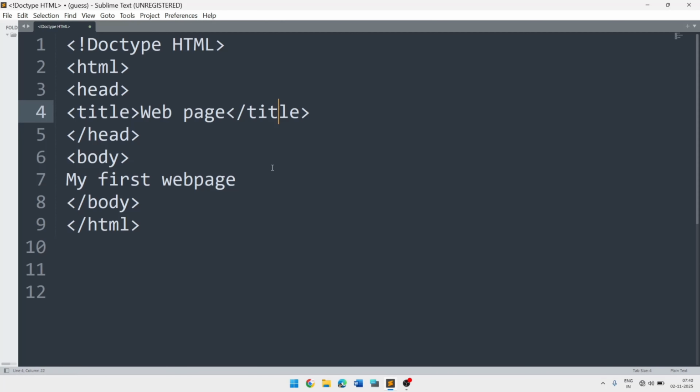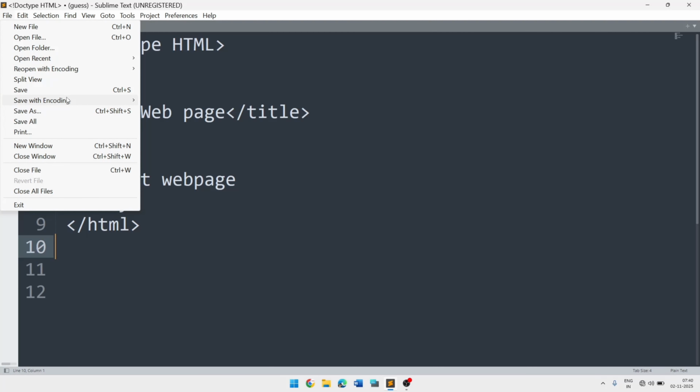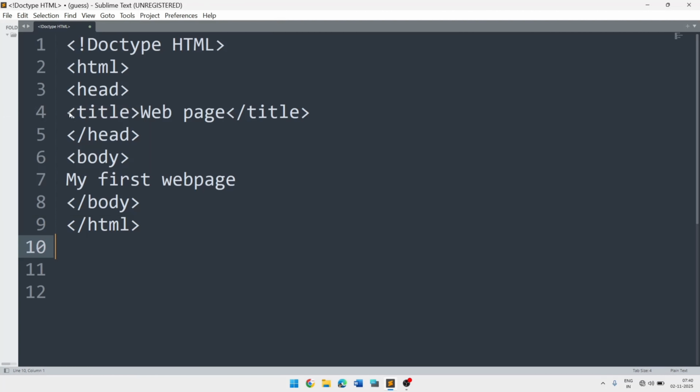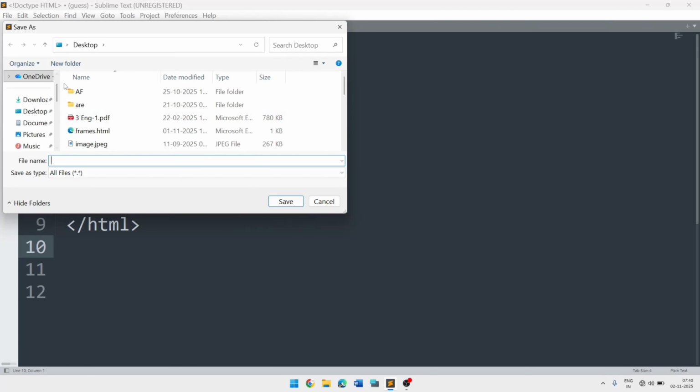Now the steps to create an HTML document. The first step, write the HTML code as I have written here. Then the second step, save the document. To save the document, go to file. You can choose save as or save, any option. After that, choose the location where you want to save the document. I am choosing desktop right now. After that, write a name for the file. I gave the name as my web page, and after writing the name, full stop html, and save the page.